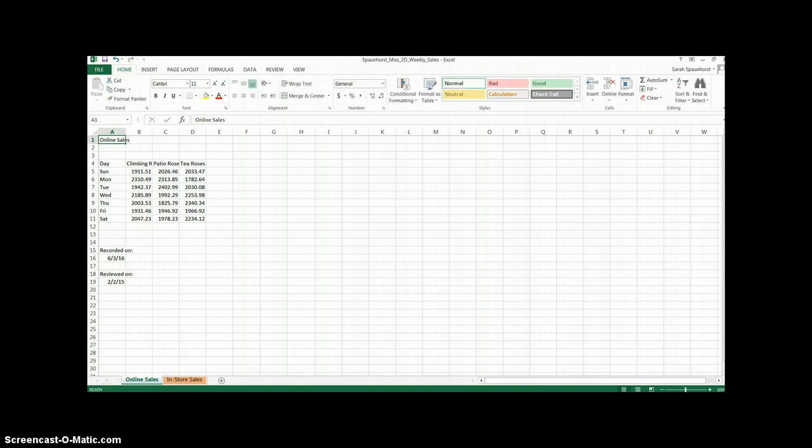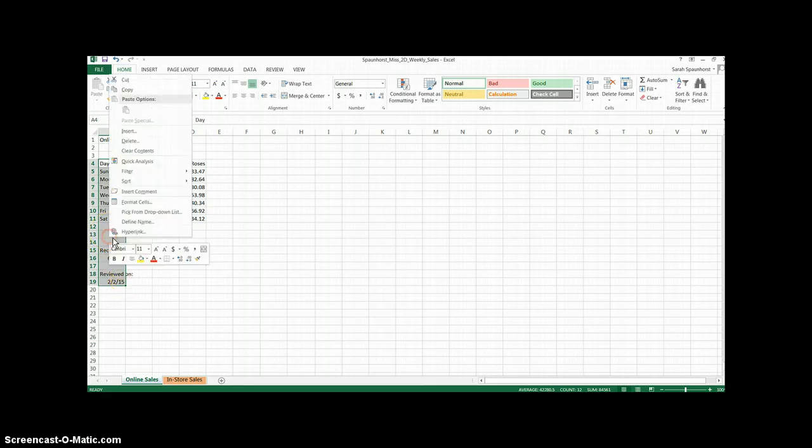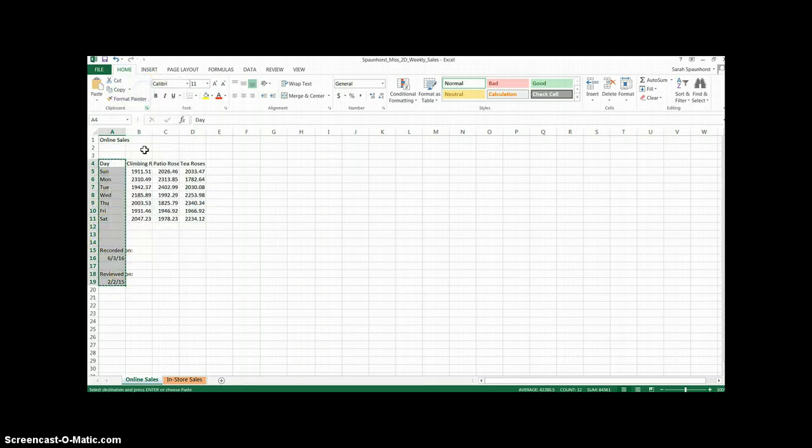There are a few different ways to copy and paste in Excel, and I know you're going to think that you've done this a million times, but I'm just going to show you a couple options that you have. Select from A4 down through A19, right-click and copy. Then go to the In-Store Sales sheet tab. You see that this is followed with that dotted line. That means it's copied to the clipboard, which is just temporary storage.